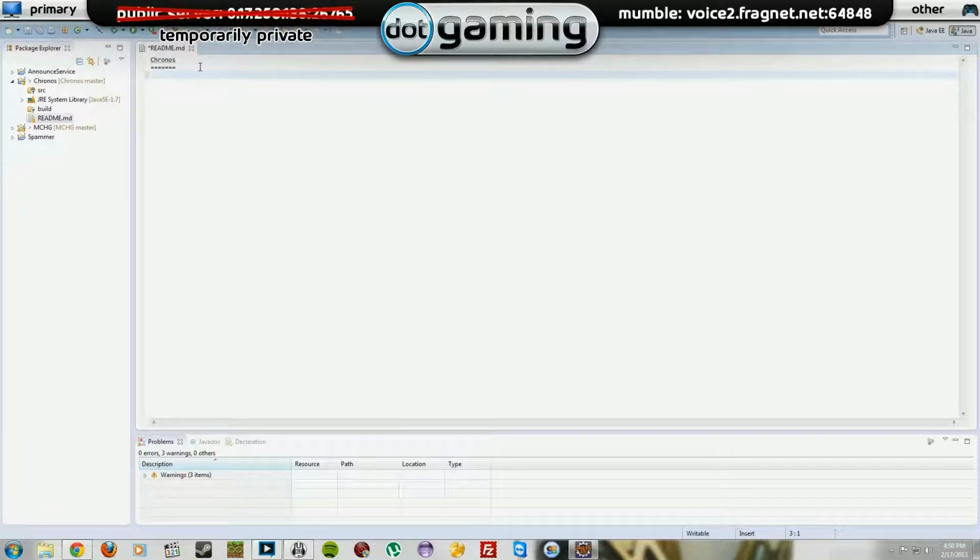Let's go ahead and open this README, and let's just add a description in here and make sure that we are correctly linked with this Git repository. So just write a quick description.